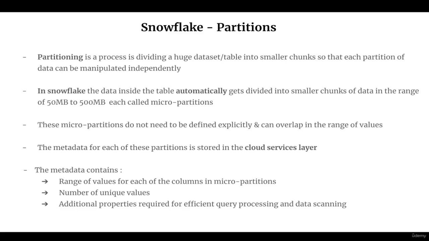Why micro? Because each of these partitions can only hold data in the range of 50 to 500 MB, and hence the term micro-partitions. And the best part about Snowflake is that it handles the micro-partitioning process automatically. You do not need to explicitly define or tell Snowflake to do this for you. Also keep in mind, these micro-partitions can overlap in the data that they hold, which we'll be looking at in detail at a later stage.